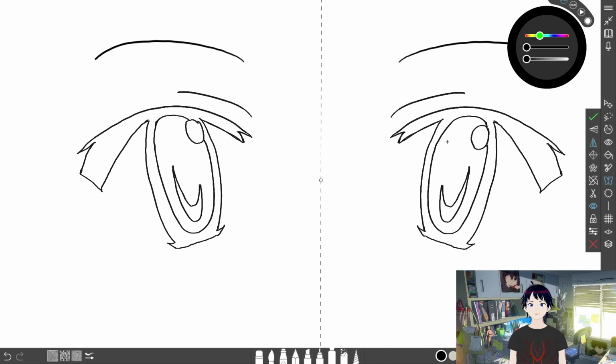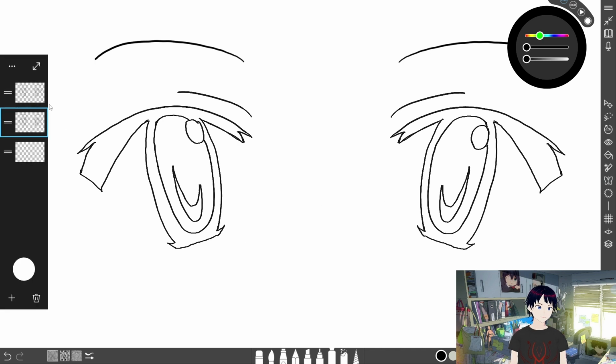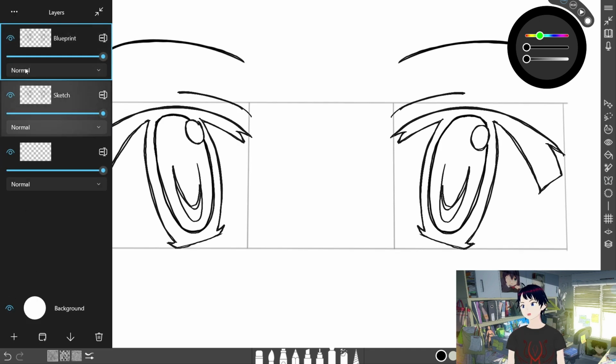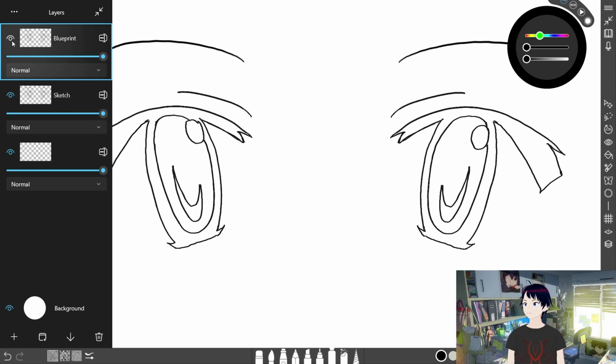Now that we filled in the gaps, we're going to do something different. We're going to the blueprints, and what we're going to do with the blueprints is erase it entirely. Or you can always keep it if you want to go back and redo it. So for now, we're just going to turn it off. There's a little eye right here, which just means that you turn it on and off. It's called visibility, just for those who didn't know what it was.